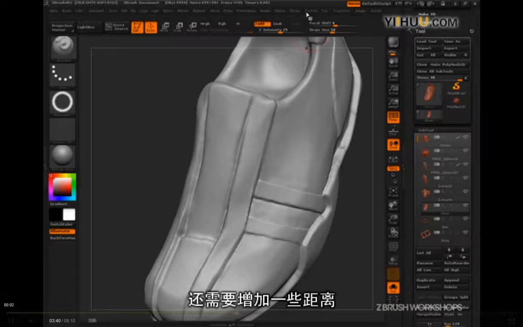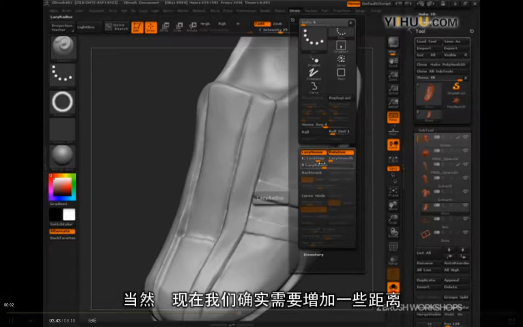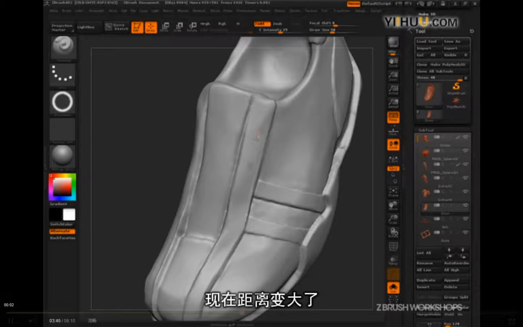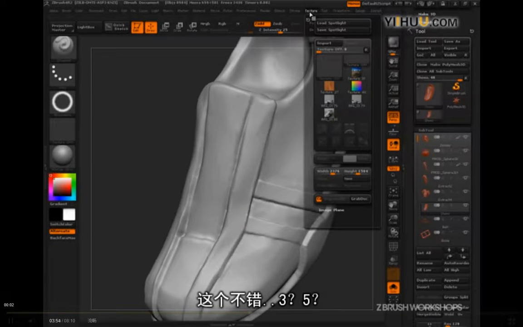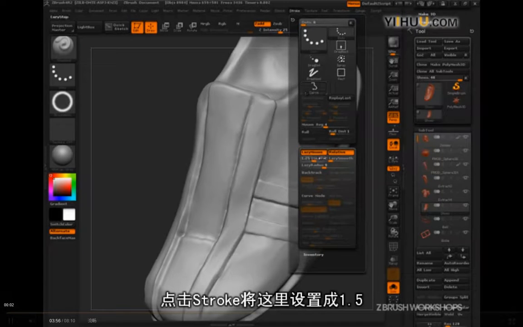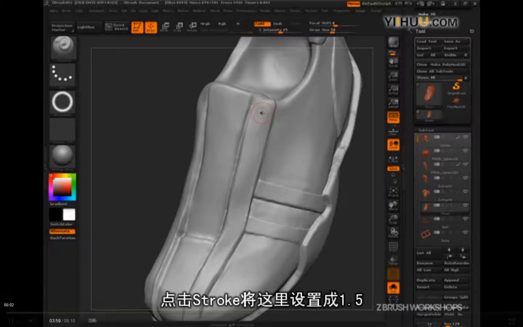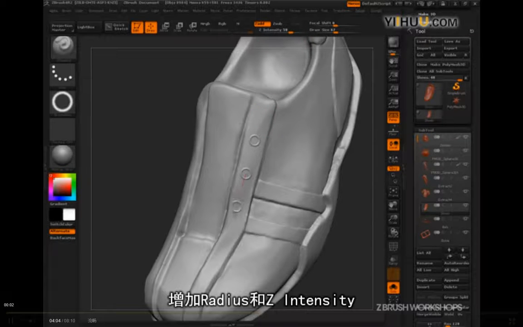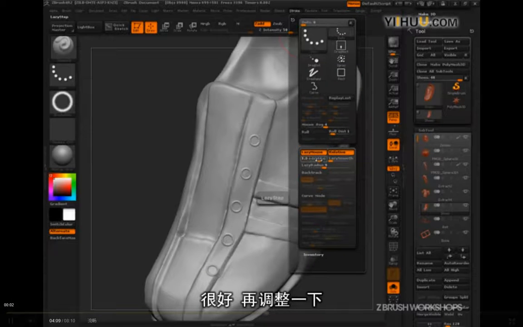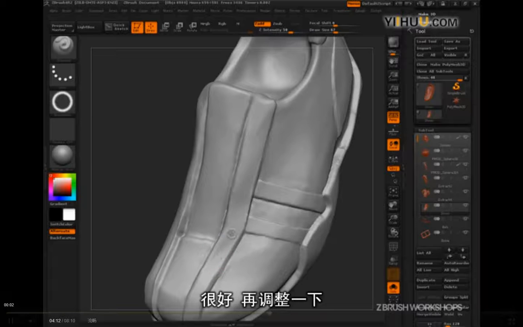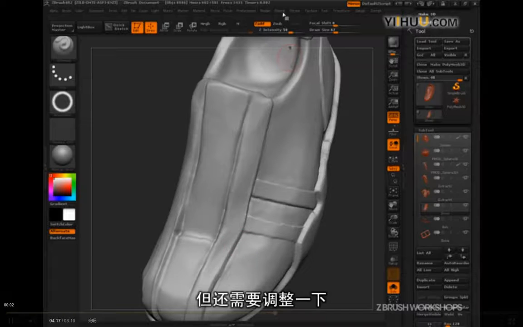Well, it looks like we do need more distance. Of course, now that I think about it, we do need more distance because the other side. That's a good way. So 3 and 5. Stroke 1.5. Increase the radius. Increase the Z intensity. Okay, that's on the crazy side. Okay, that's good. But we need control.